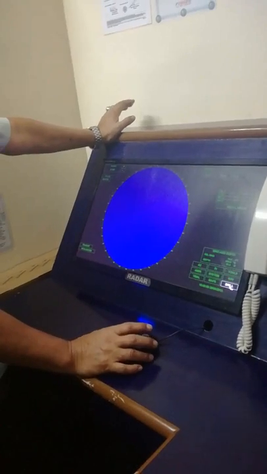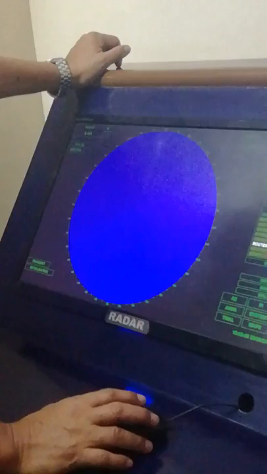Ito na, okay na to. So, ito yung brilliance, no? Ito yung panel adjustment. Ito yung exit. So, right click ka rito.